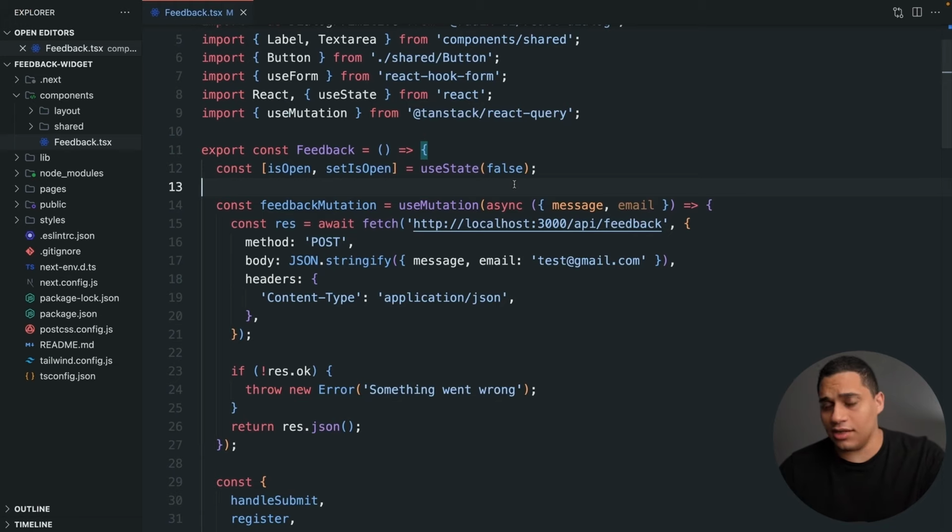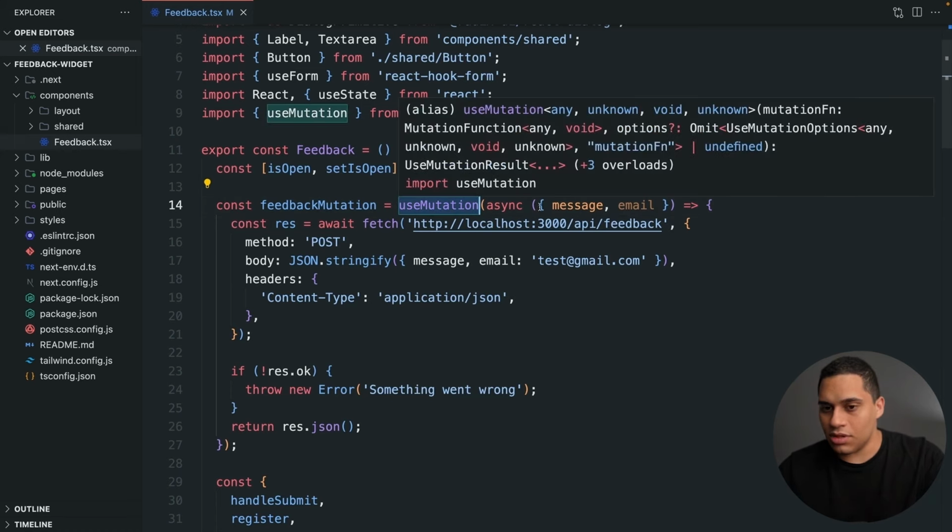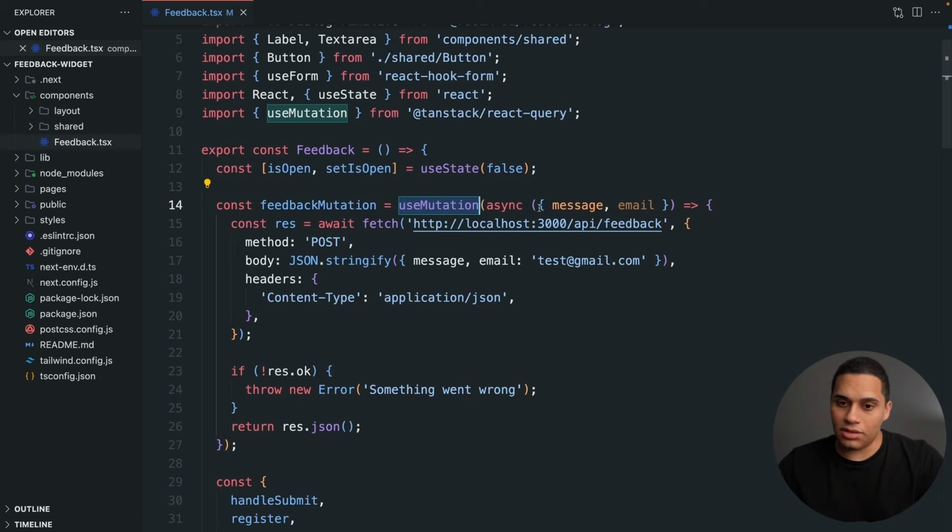So I just added a new mutation, and I called it feedbackMutation. And as you can see here, I'm calling the useMutation hook, and I'm passing an asynchronous function. And this asynchronous function takes as an argument an object that has a message and an email. And then I'm just doing a fetch request to an API endpoint. It's going to be localhost:3000/api/feedback. Of course, this should be the URL of your app. And the method will be POST.